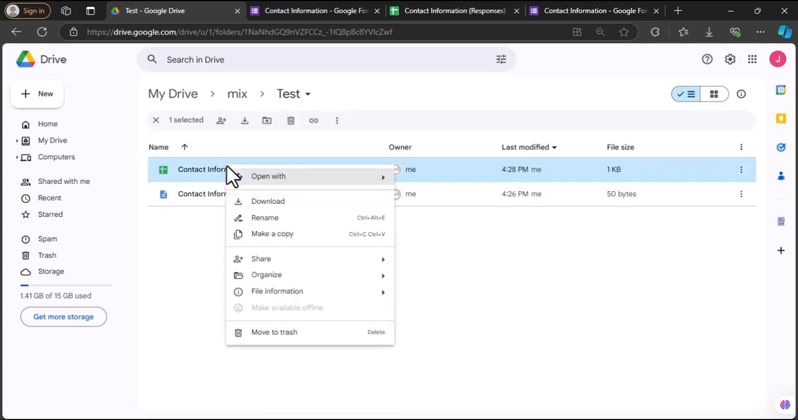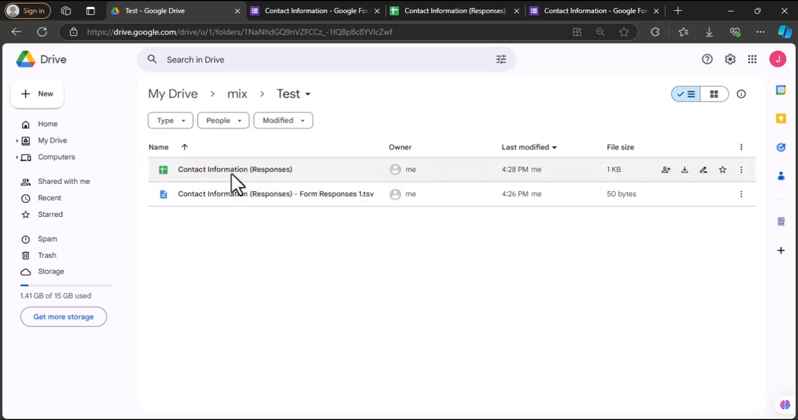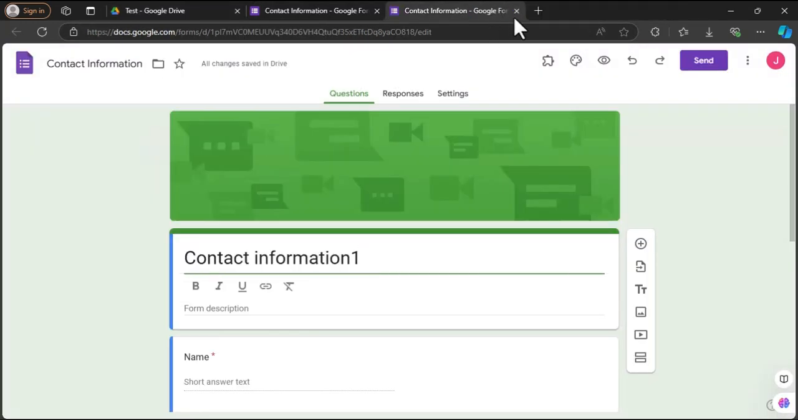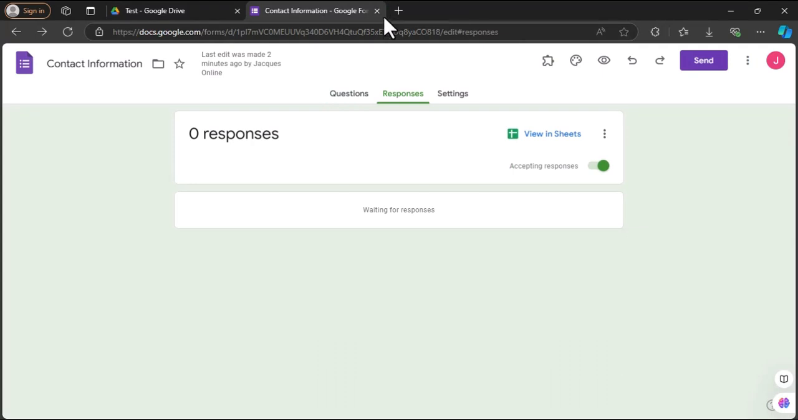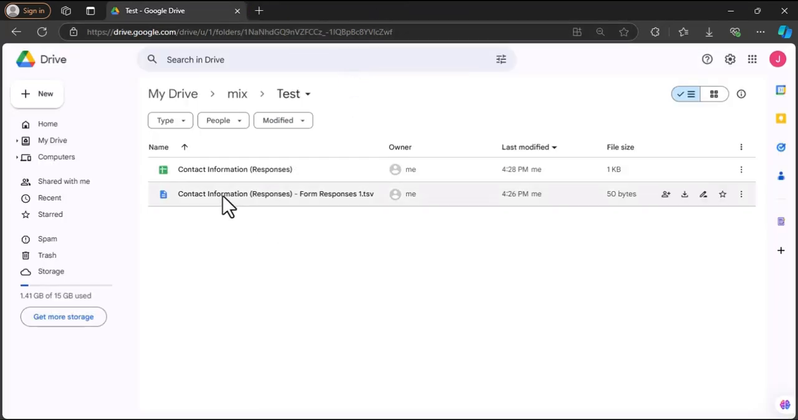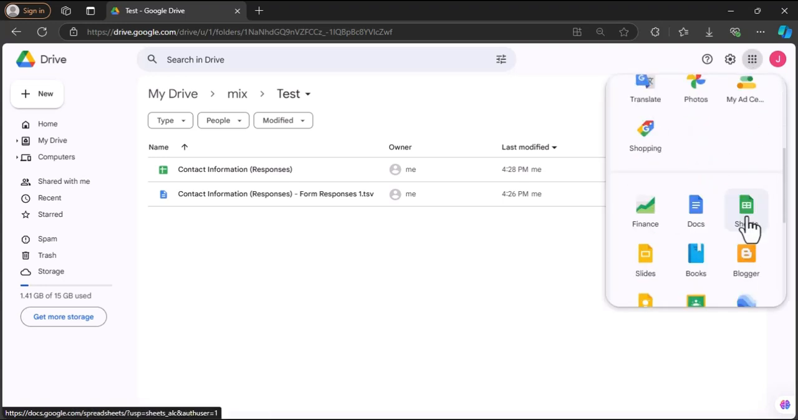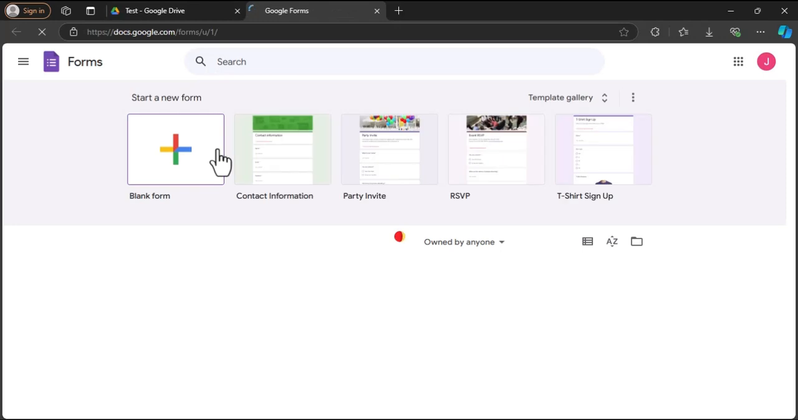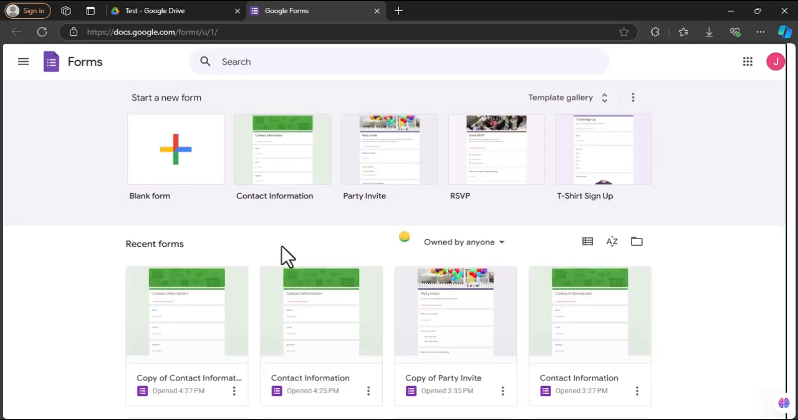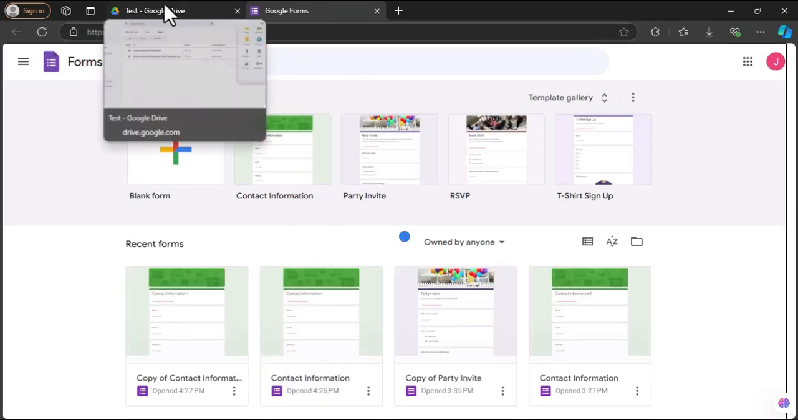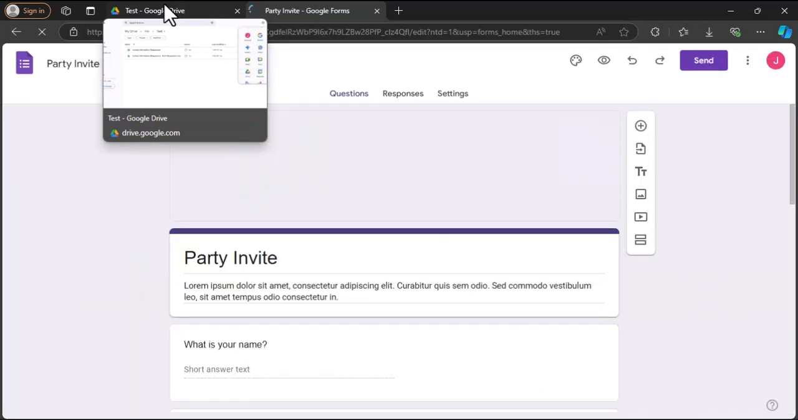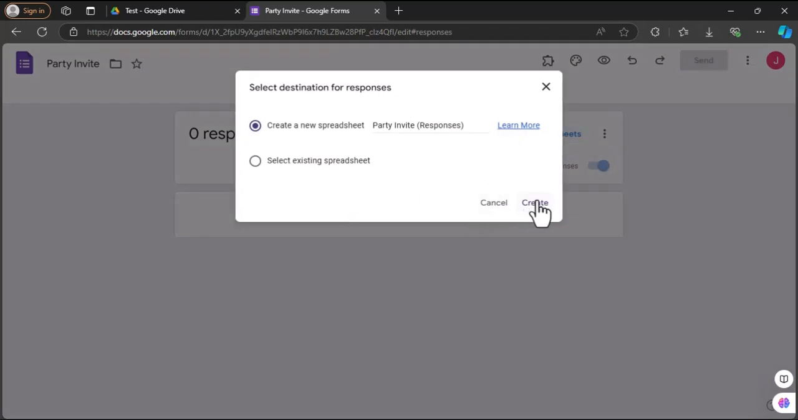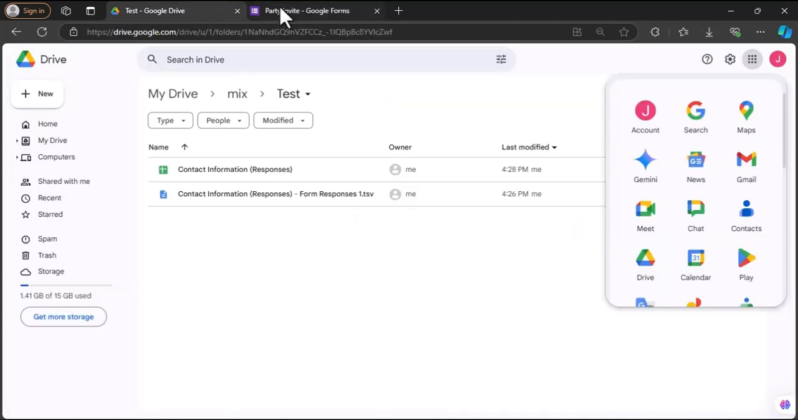Now, when I click on it, that means I can download it. And that is how I save my Google form onto my PC. So I will do it very quickly again. Close all of them. Contact information. Go to Google Form. Click on the form. Select your template. This is a different one. I then go to responses. I link to Sheets. I create a new spreadsheet. I wait for it.